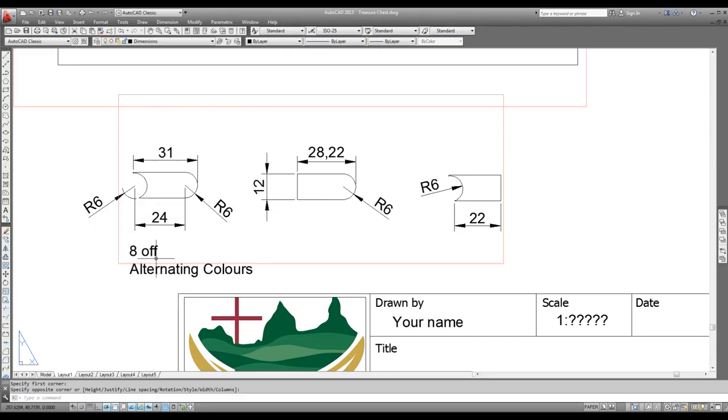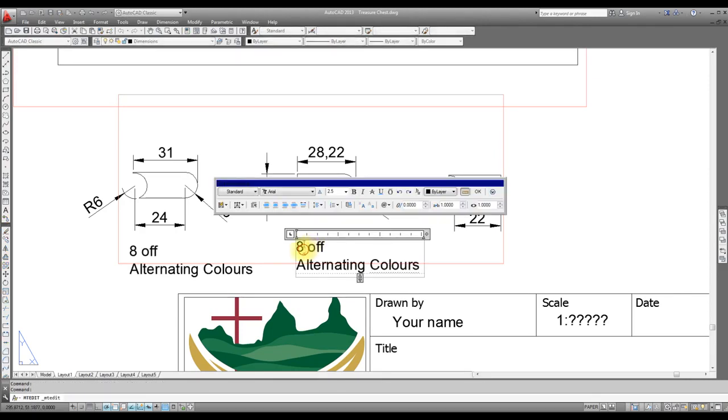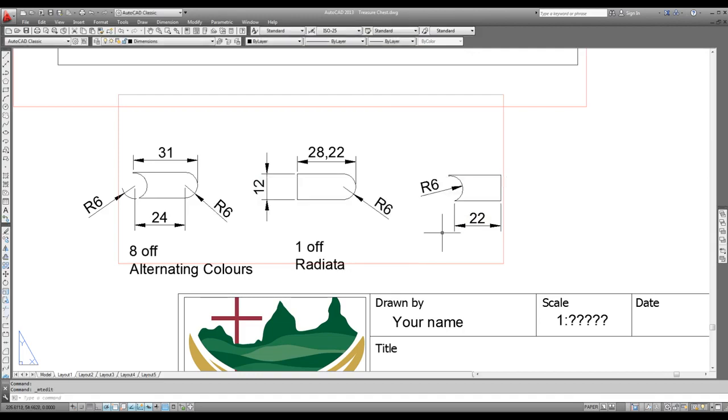Okay. We can just copy this. Copy. And that will be one of. And this one here, it's either or, but we will just call it radiator. That's one colour. And this one we will copy again over here.